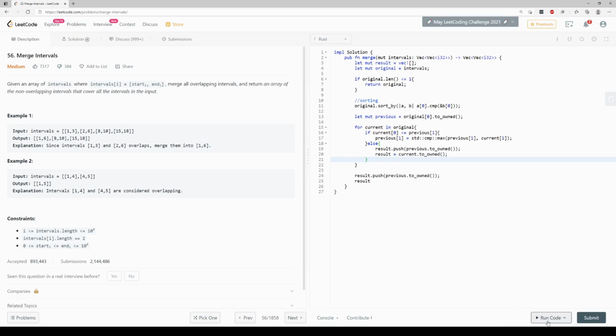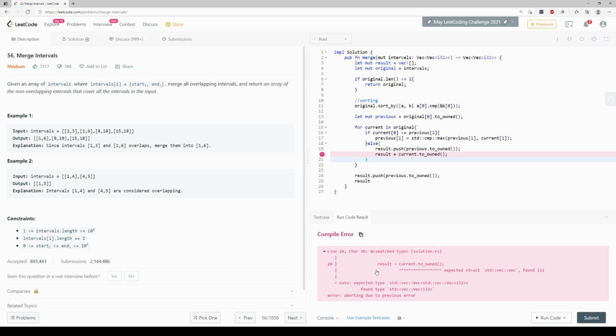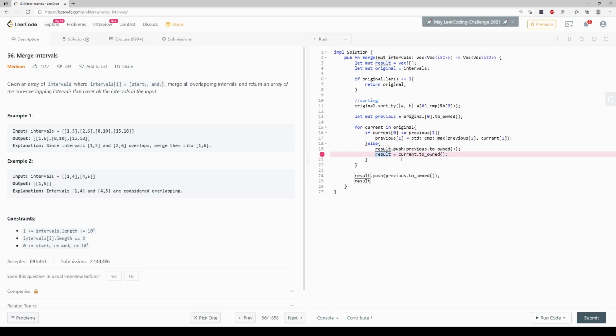Lastly, we're just going to hit run and see the code. Going to press run. Mismatch types: result, current, expected struct. Oh, right, that was really stupid. Result is not supposed to be here, it's supposed to be previous, because we're going to be assigning the current to the previous. Let's run the code now.